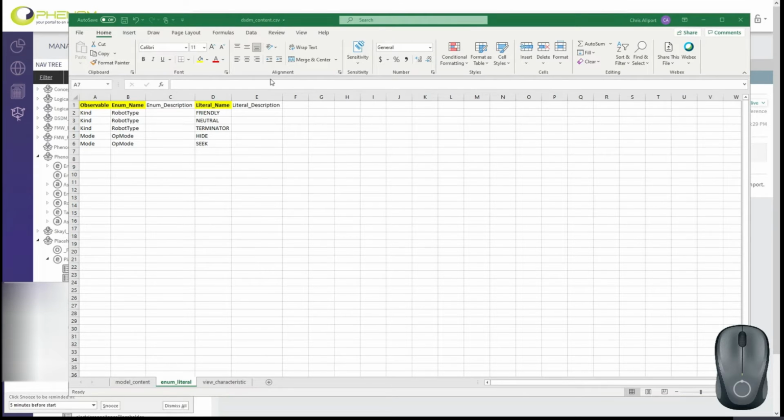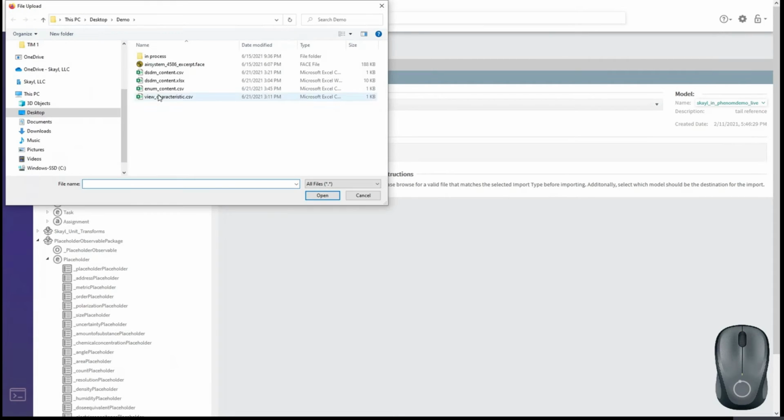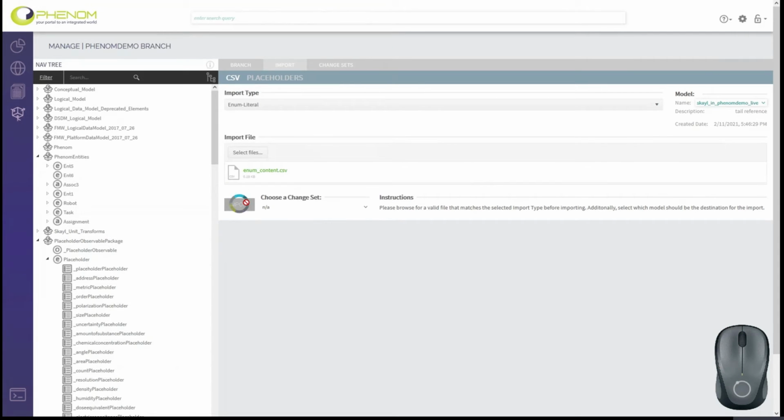The descriptions are optional. So in PHENOM, choose the enum literal import, select the file, we'll use enum content, open, and then import. PHENOM's going to check to make sure that when it imports this content and integrates it into the data model, that it gives you a valid model. With all of these imports, if the import is unsuccessful, your model will be unchanged. While this is calculating, let's take a look at the final type of data.